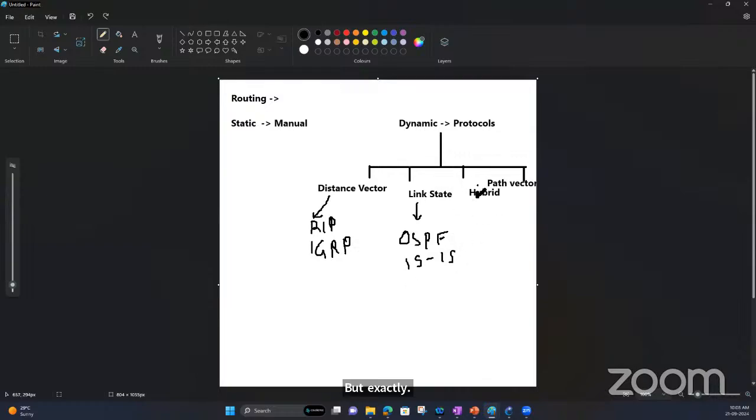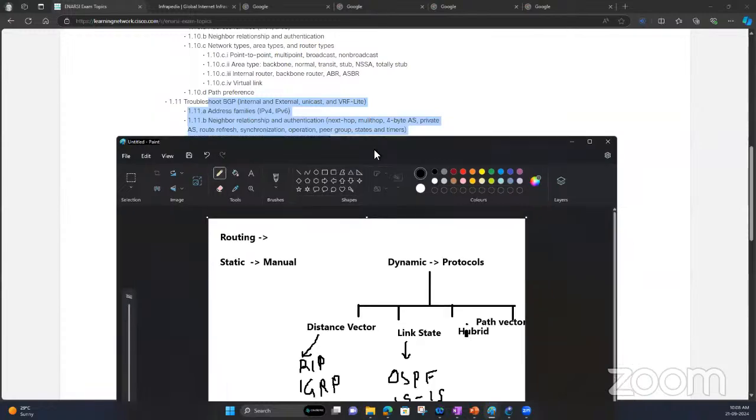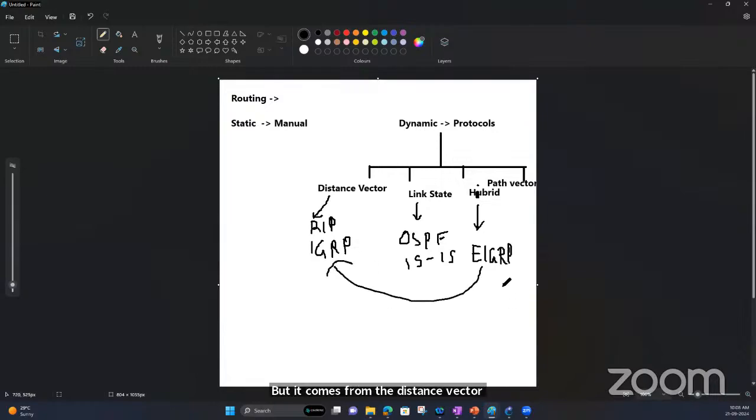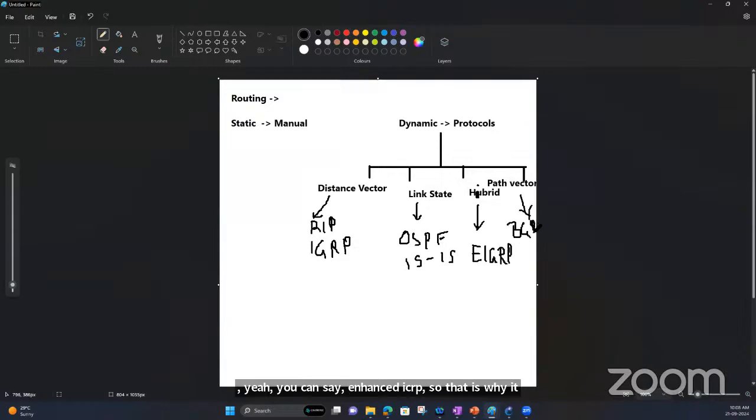Is ISIS also part of this course? Not exactly, but we can get an overview and try to give a summary. So hybrid is EIGRP, one protocol. Actually this protocol is distance vector, but it comes from Enhanced IGRP, so that is why it comes under hybrid. We'll understand that later on. And for path vector, there is only one protocol, which is BGP, Border Gateway Protocol.